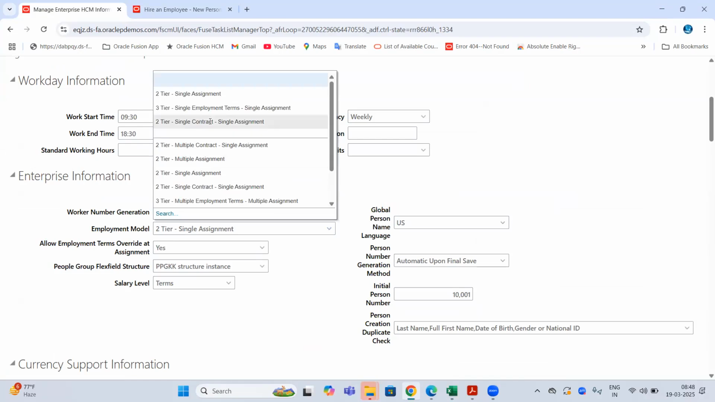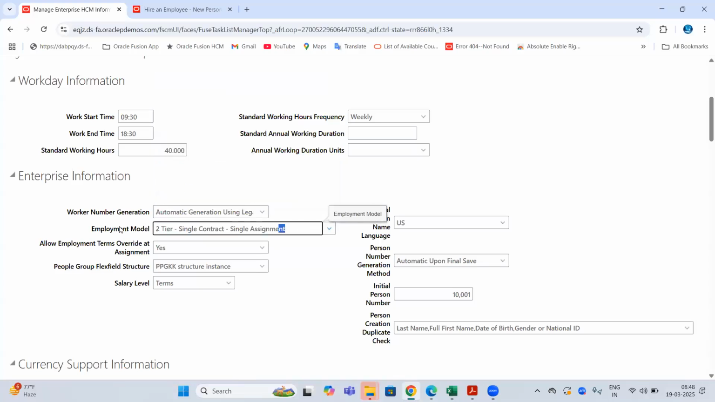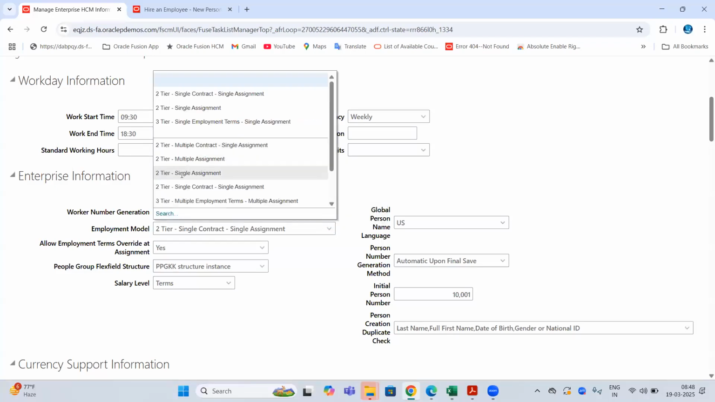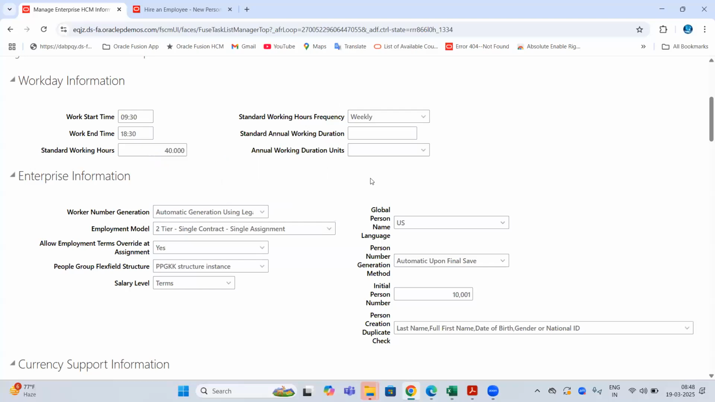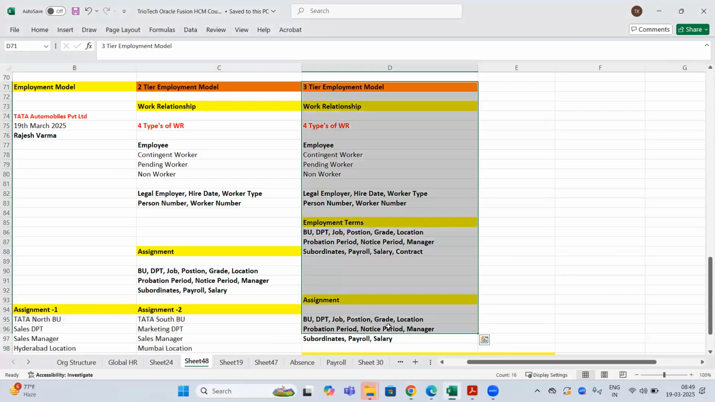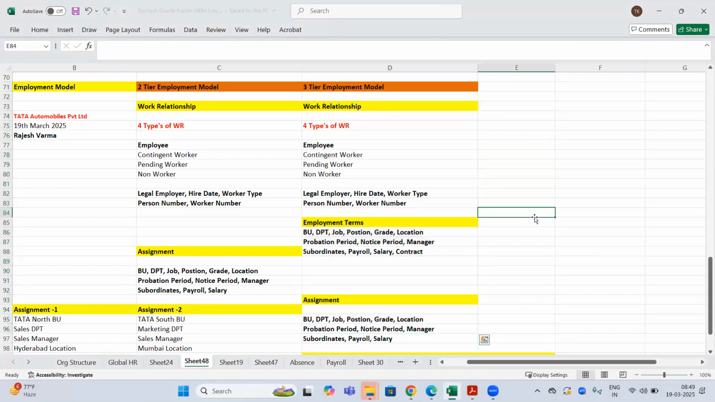The Middle East projects, UAE, Qatar, Kuwait, Saudi Arabia, Oman, Bahrain, use 2-tier single contract, single assignment. These countries' clients are using this. Other parts of the world use 2-tier single or multiple. 99% in your real-time projects, you will be working on these only. But as such, we have the other model in the system. I have to explain you. I have explained this.